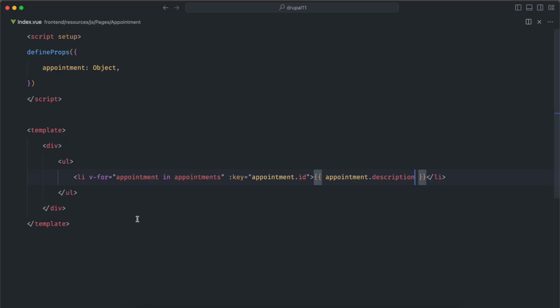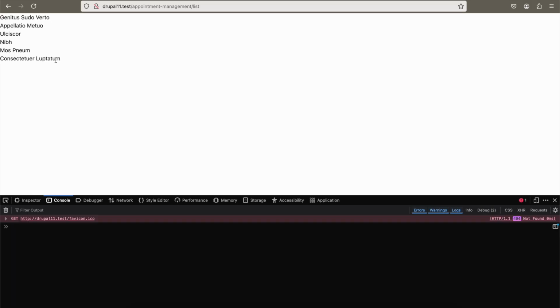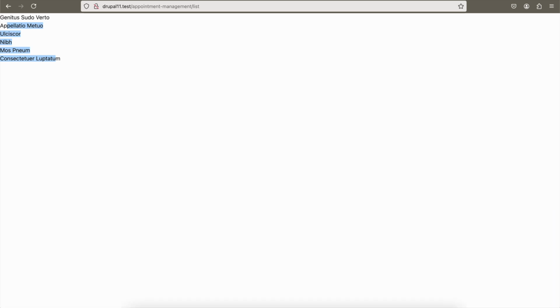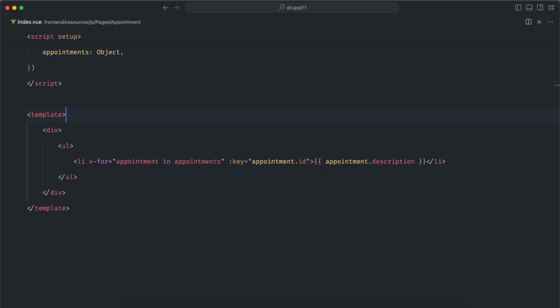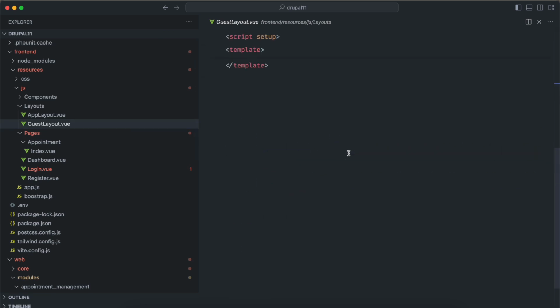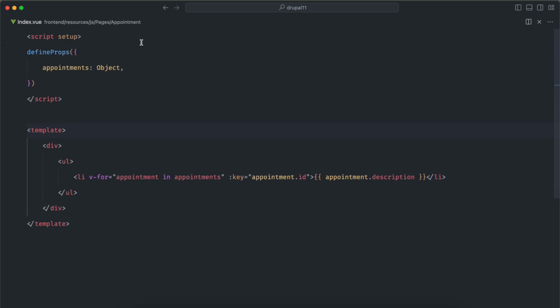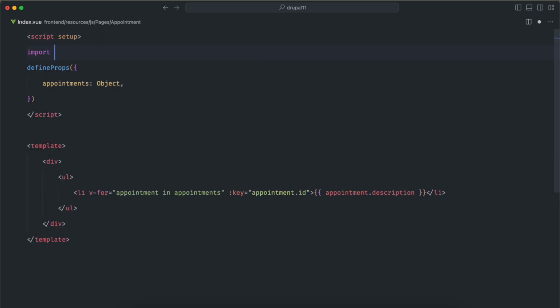Okay, I noticed a typo in my props definition. I will correct the spelling in the index.vue file and refresh the page again. Now everything should be working as expected. I will also apply the guest layout from the layouts directory by importing it into the index.vue file. Then wrapping all the content inside the guest layout component should give the page a better structure.